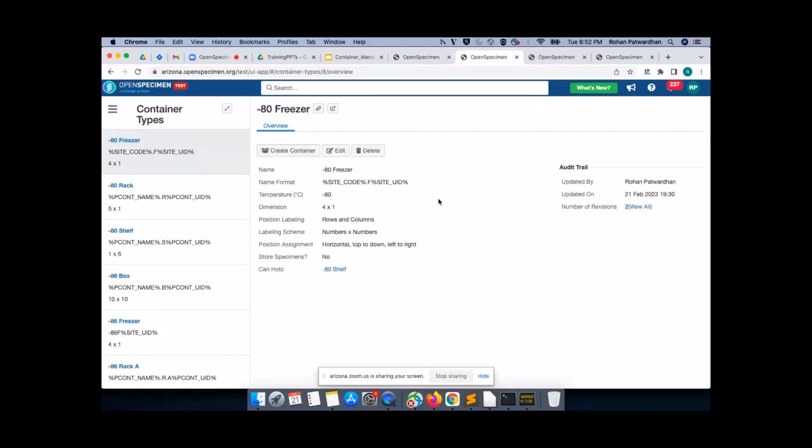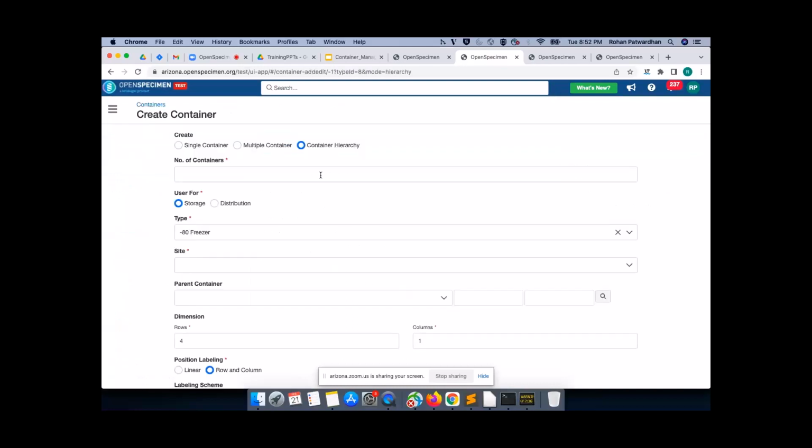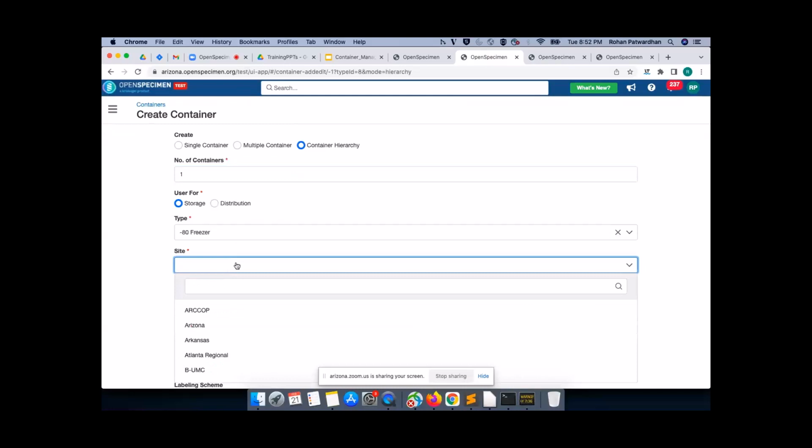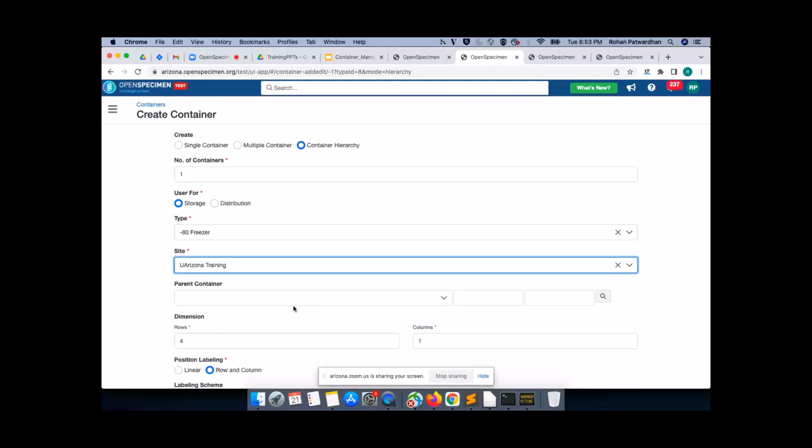So now let's see how it reflects for this particular container type. So I am going to create a container. What I am going to select over here is container hierarchy. How many freezers do I want to create? I can create two, I can create multiple. Currently, just for demo purpose, I will choose one. I have to define a site. This was one of the prerequisites also. So I am using University of Arizona training over here.